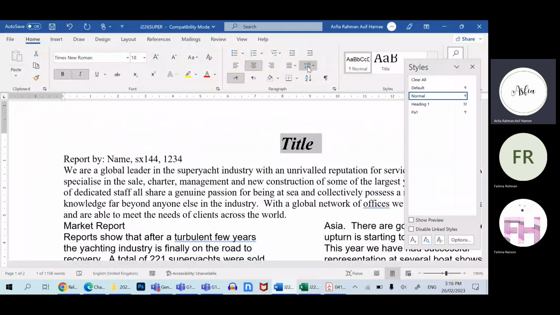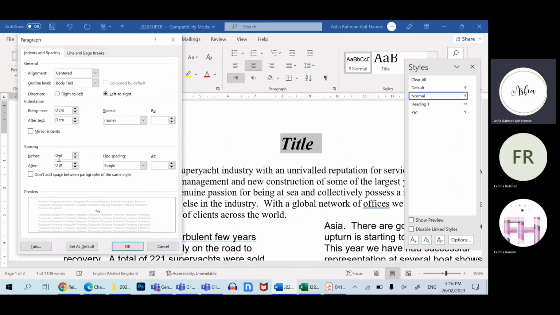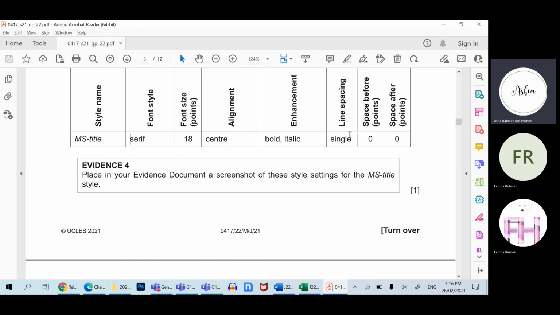Now to check the line spacing, this is single line spacing, or you can go to line spacing options and make sure of the spacing over here: before 0, after 0, and line spacing single. So we have all the proper settings for the style. Basically what I have done is I have just added the formatting directly on the text, but I need to save this style name as MS title.